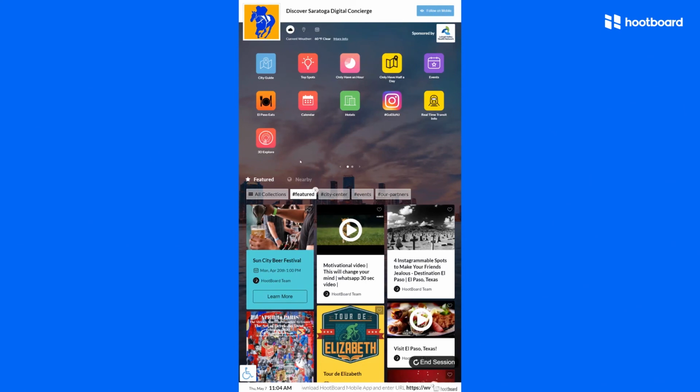All of this is simply managed and updated via HootBoard's web platform, where content can be posted and managed by multiple team members, and apps can be added in seconds.